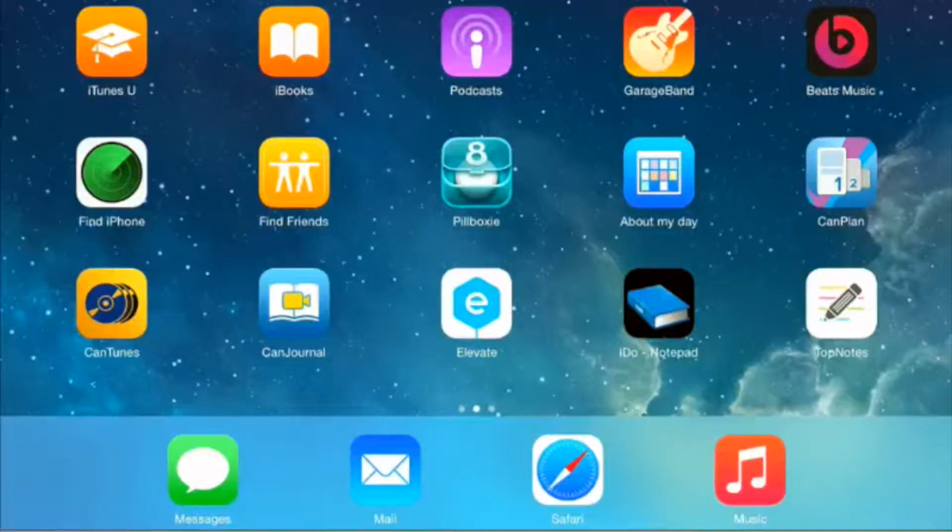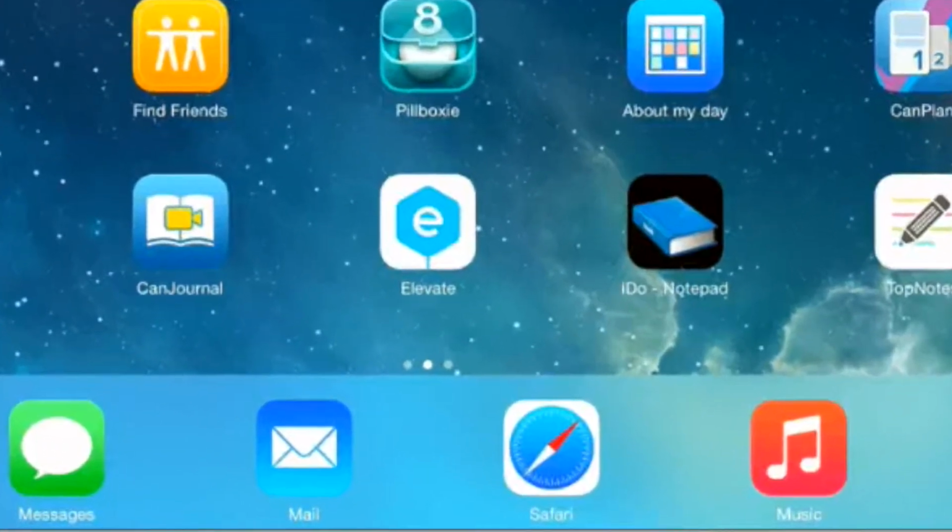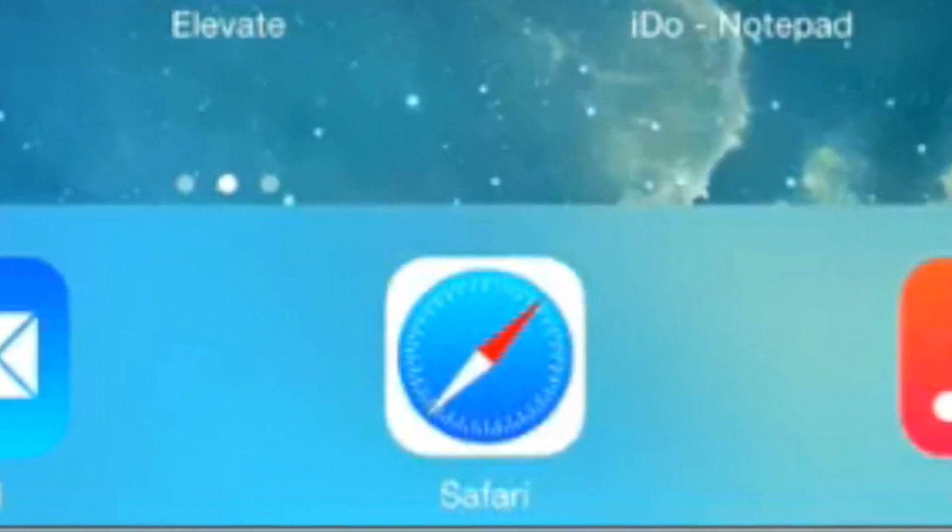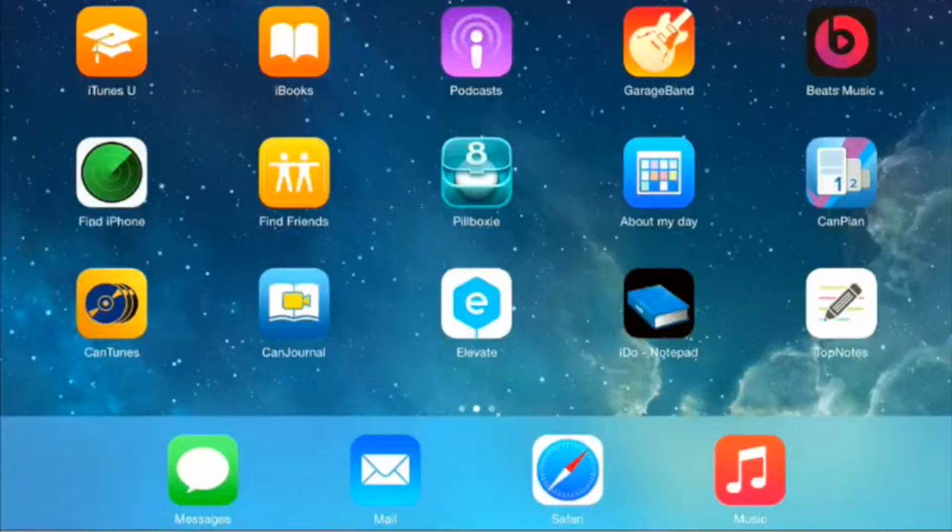So what you want to do is find your browser. This could be Chrome, Internet Explorer, Firefox, Safari, or even other ones. I'm going to use Safari here today. So what I want to do is just touch the Safari icon, which is at the bottom, kind of towards the middle. It looks like a compass.